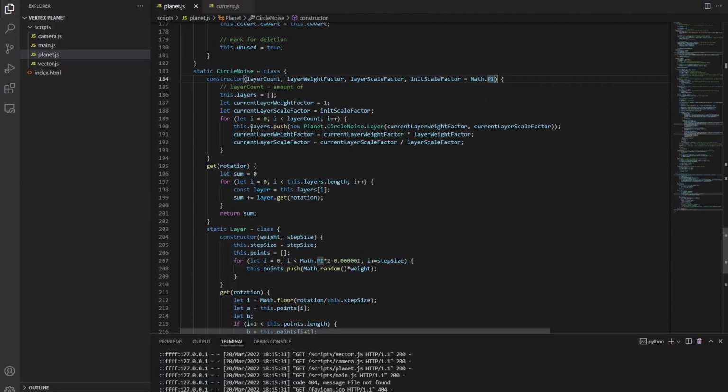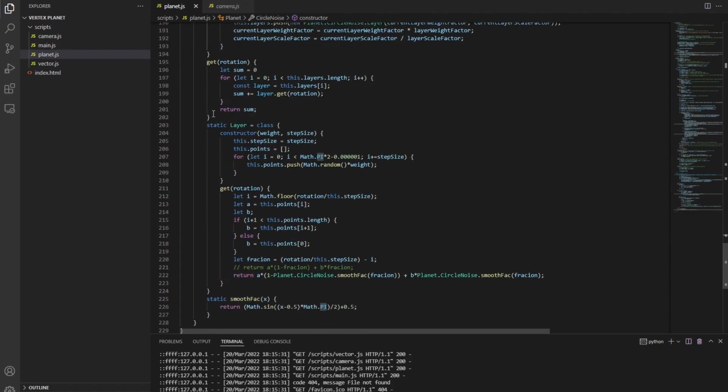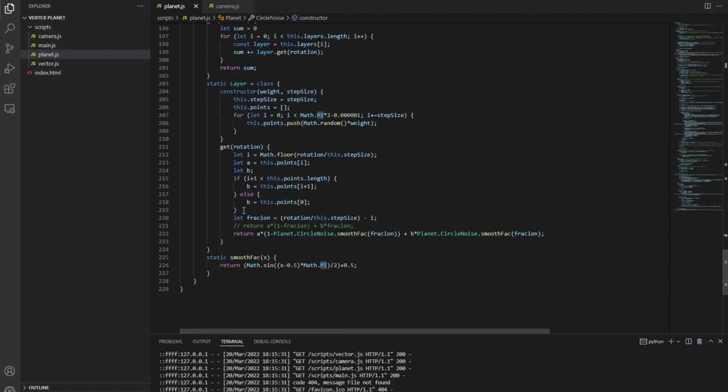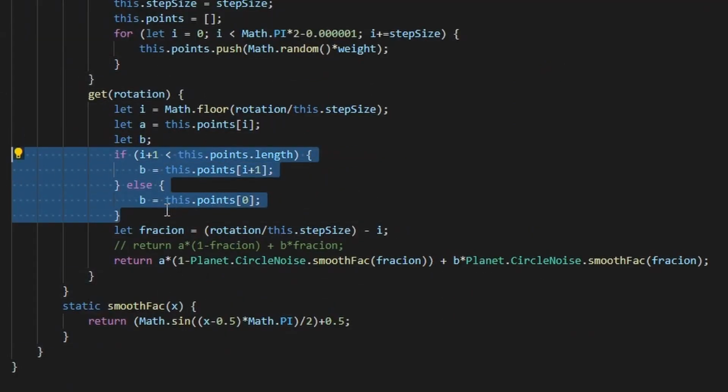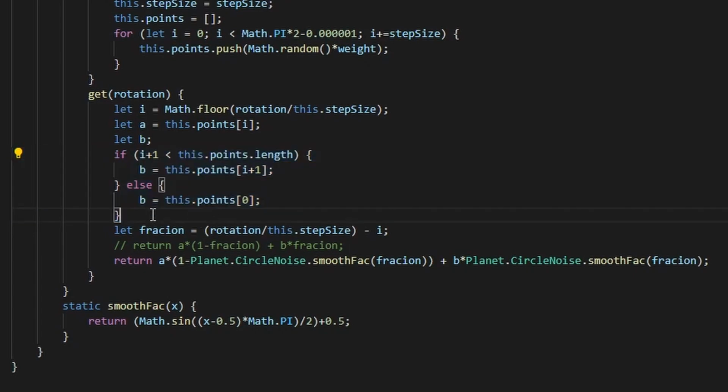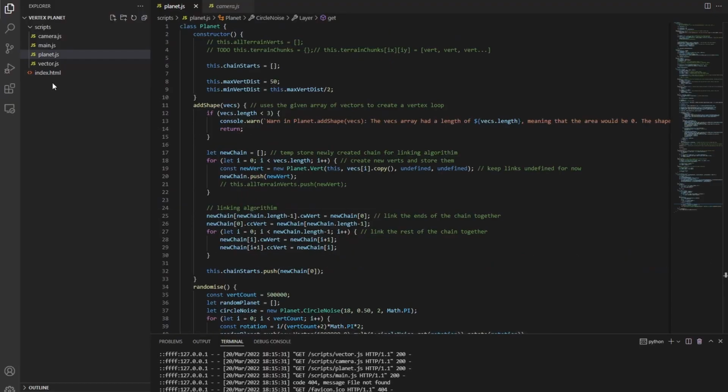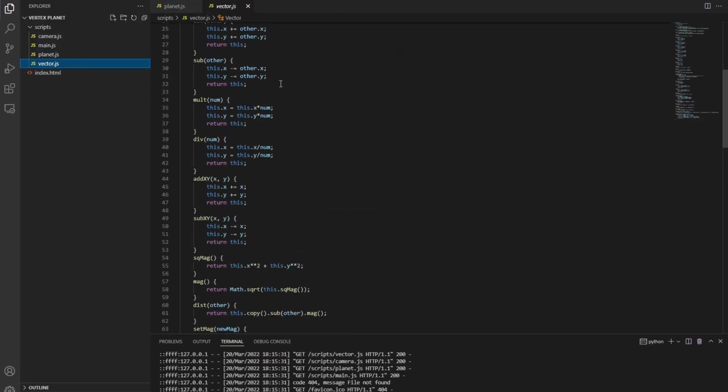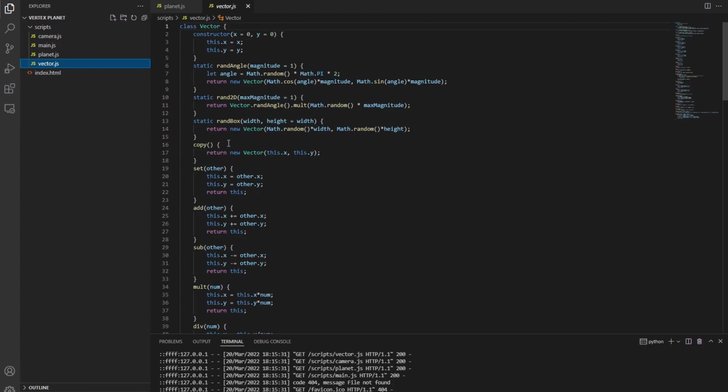Really, this is just your normal Perlin noise implementation, except that there are some edge cases for when we're dealing with the beginning and the end of the circle. Of course, the circle doesn't have a beginning or an end, but our arrays do, so we need to make sure that it loops around properly. And I'm using a homemade vector class. It just has lots of functions.